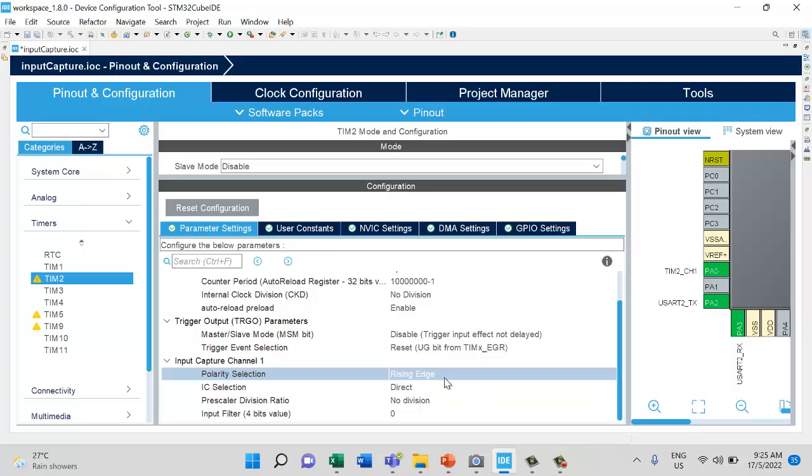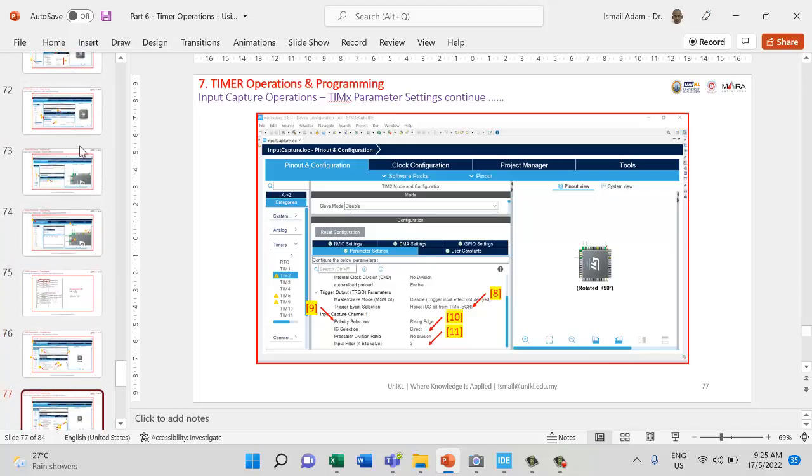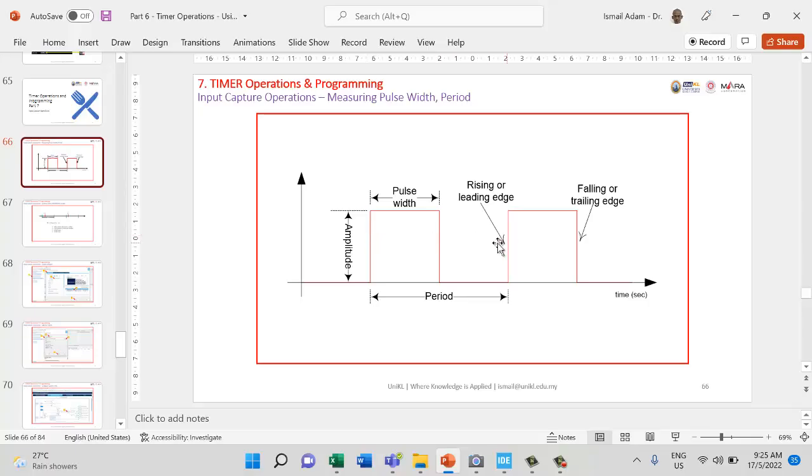See, we can have rising edge. That means at the rising edge of the signal, it will generate us the interrupt, right? So it will capture. Another one that we have is the negative falling edge. So it's falling edge, right?